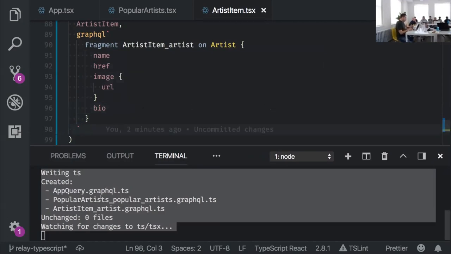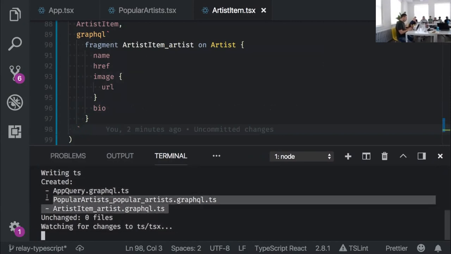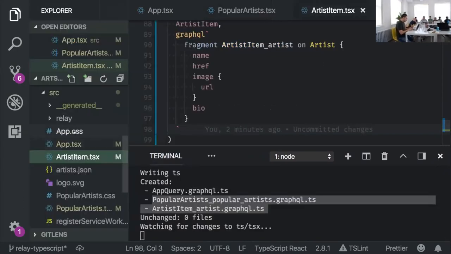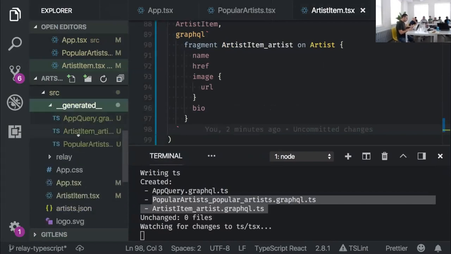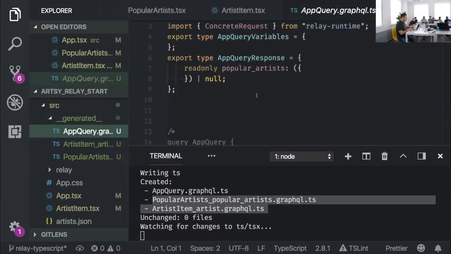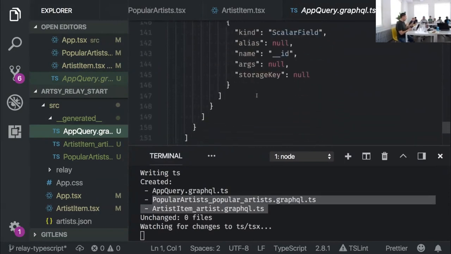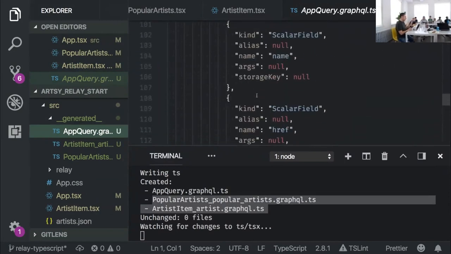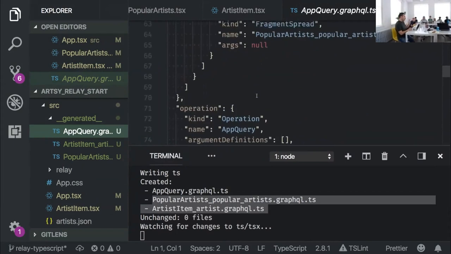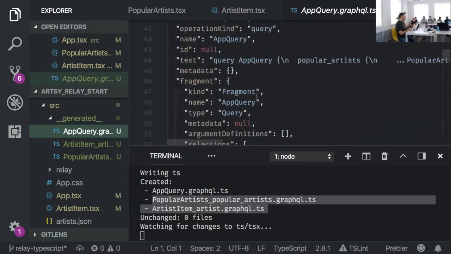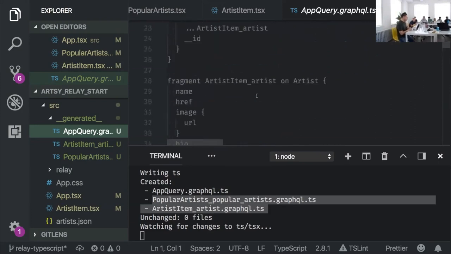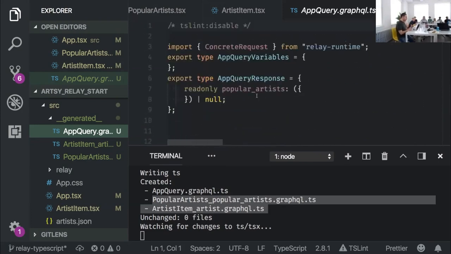What that means is that these files are all being stored in source generated. Let's take a look at the first one. There's a whole bunch of stuff that you don't really need to care about right now. This is basically the AST of the queries so that at runtime Relay can, as fast as possible, generate the actual query that needs to be sent to the server without needing to parse everything first again.